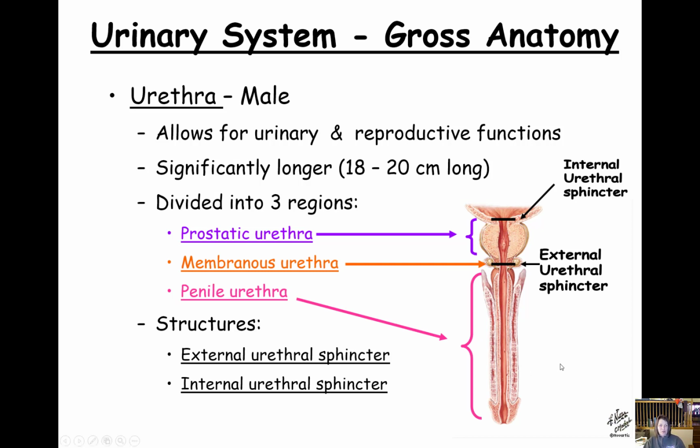That's it for the gross anatomy of the urinary system. The next segment is going to be talking about how it is that blood is filtered.